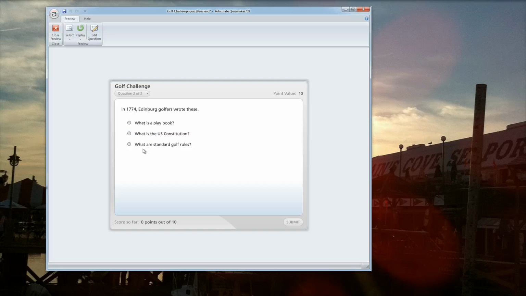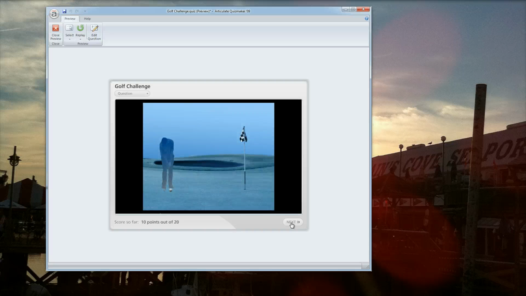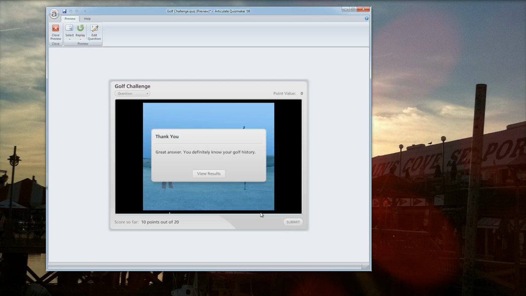So here I would have added the graphic that I had for the previous question, and let's choose standard golf rules, which is the correct one, and they get their feedback. Now if you're curious, I created these feedback slides using Camtasia and PowerPoint. I just used a basic PowerPoint animation, recorded my PowerPoint slides using Camtasia, created an SWF file, and I just used it for my results screen.